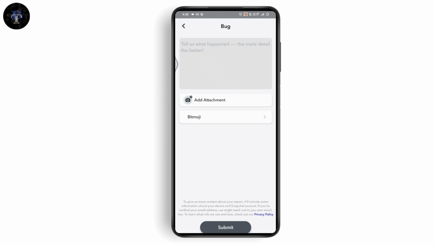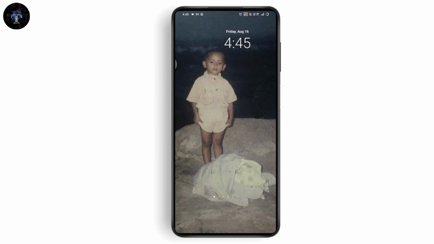So these were the fixes on how you can fix your Snapchat friends Bitmoji not showing up.